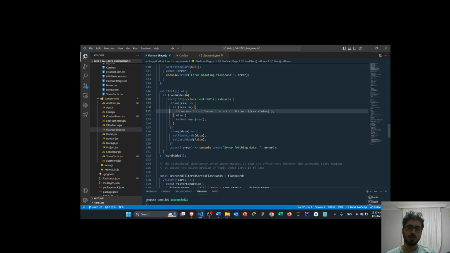So if card is added, I just fetch from flashcards, which is updated with the newly added flashcard, and I repeat the same thing as I did before. I get the data and I set flashcards. I set data to my flashcards, and of course since the card is added, we should reset its value to false to make sure that it works smoothly for the new cards being created.